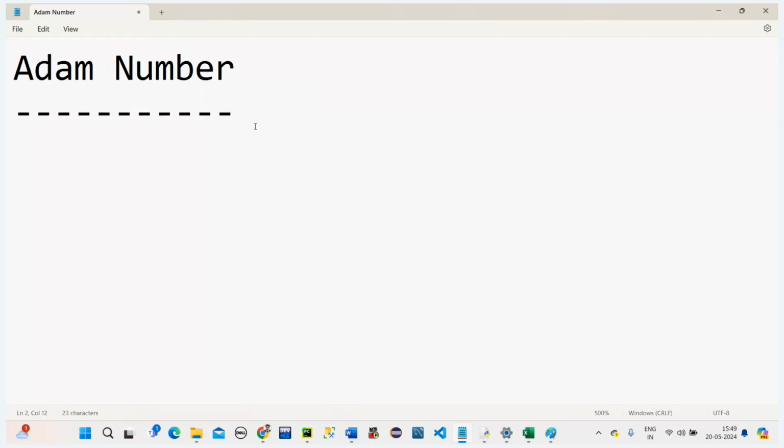So let's learn a new number today. It is Adam number. Today's concept is Adam number. We are checking whether the given number is an Adam number or not. Before that, we need to understand the meaning of Adam number. It is very simple. Let's understand.